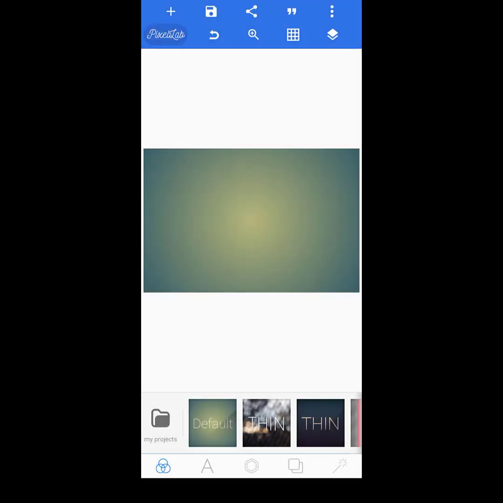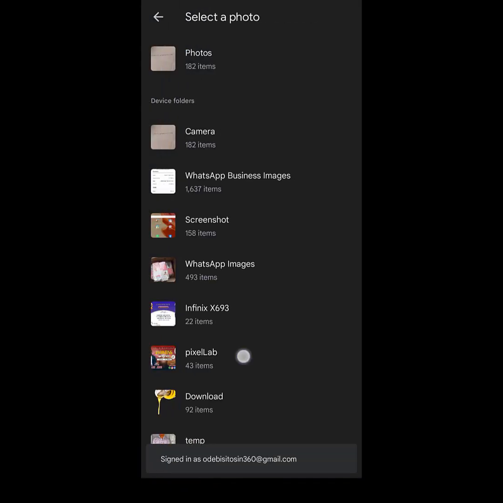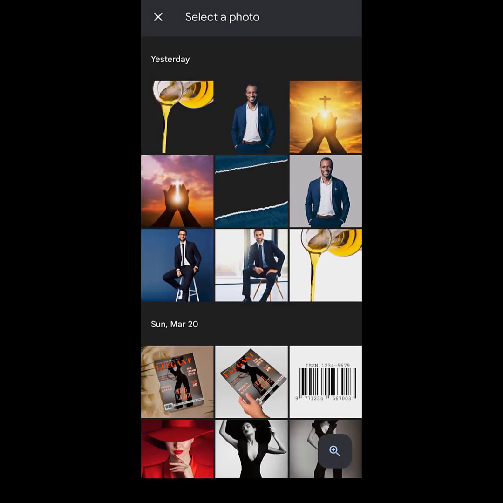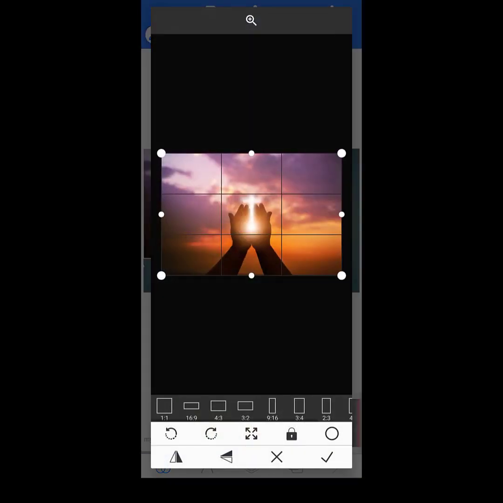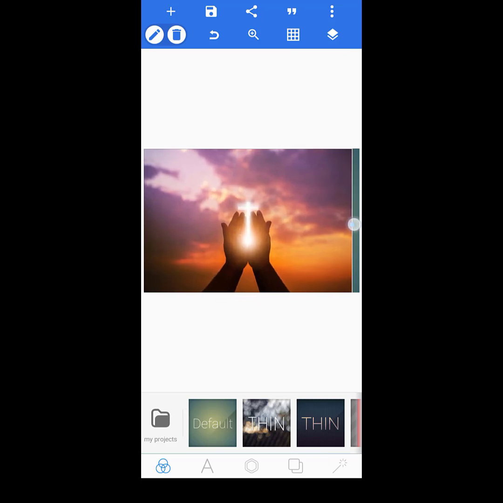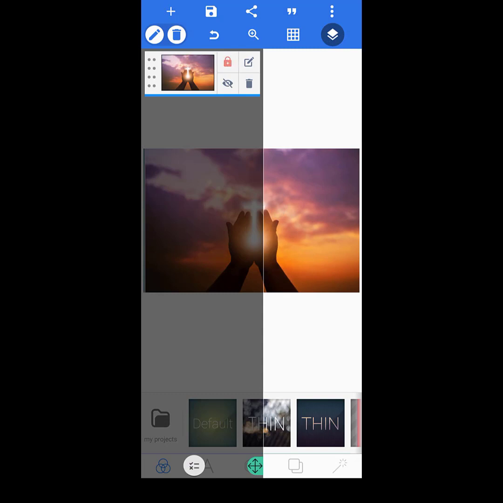Then after that, I'll be moving straight to my gallery. I've downloaded a picture that I want to use as my background for this particular flyer. So I'll be clicking on this plus sign, then I'll be clicking on from gallery. So I'm just trying to locate where I have my picture. Okay, this is the picture I want to use. So I'll be expanding that very quickly. Good. Then I'll be going to my layer, then I'll be locking it. Perfect.